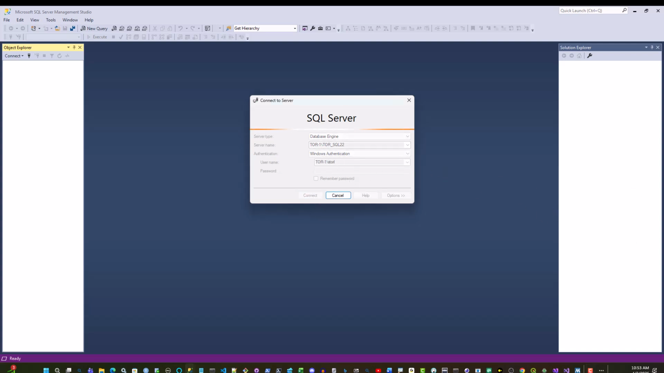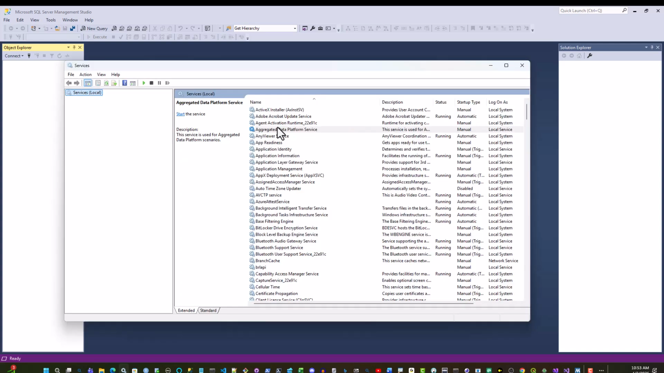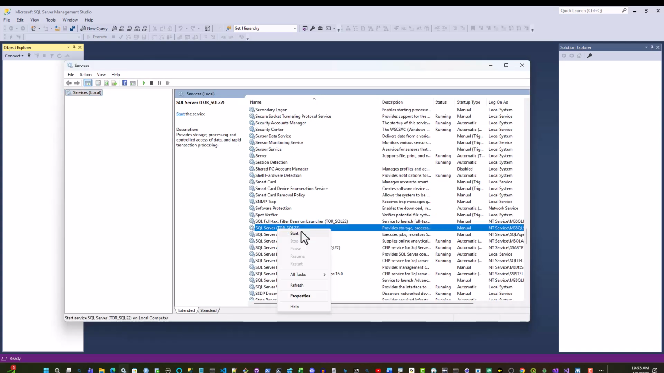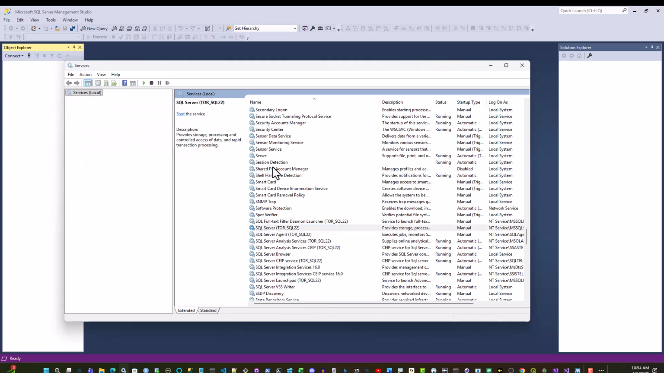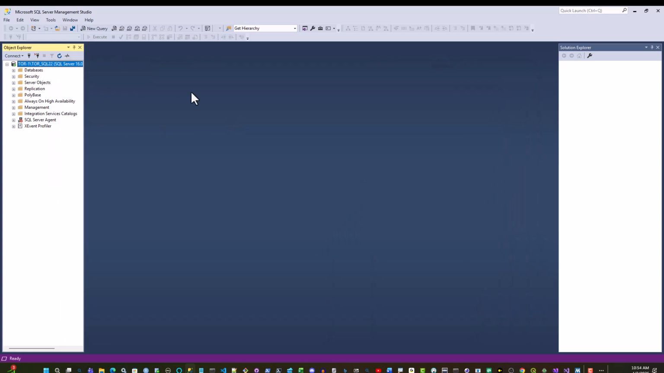So let me connect to that one, and it's going to open up and show me all the databases that are available. It looks like maybe I have to start SQL Server. Let's go to SQL Server, and let's start it and see what happens. So I'm running SQL Server 2022, I believe this one is. Okay, so now it opened up. And if you look here, I got a few databases.